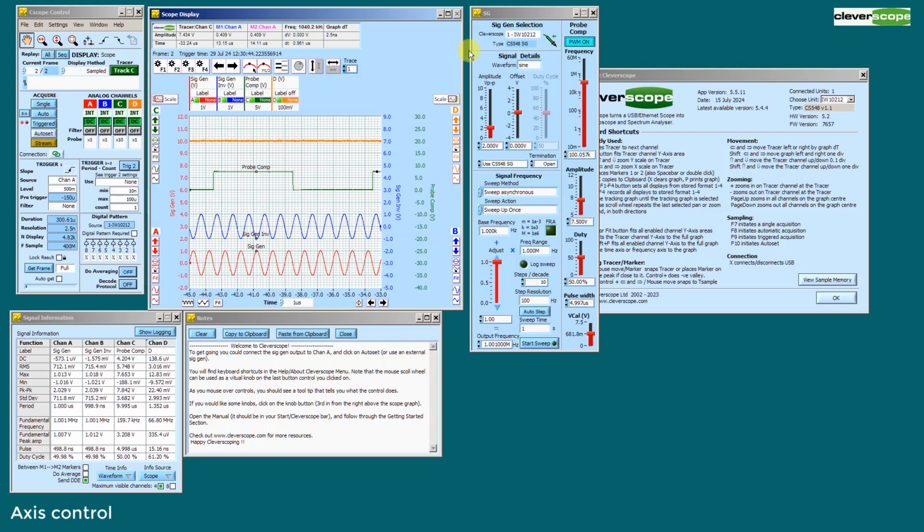Now, another thing that might be useful, you might want to record the setup for this display. You can do that using the F1 to F4 keys. If I hold the Shift key down and go F1, it records that setup. Now let's make a different setup.